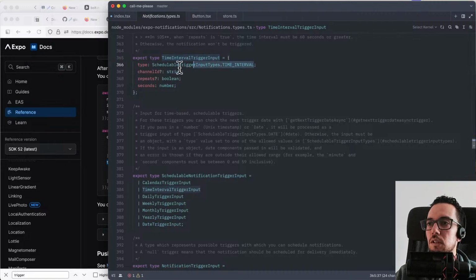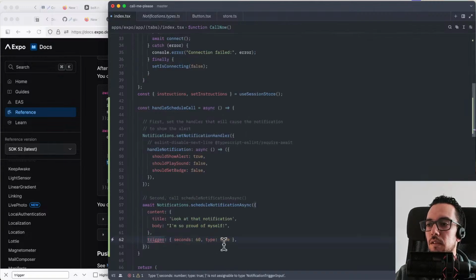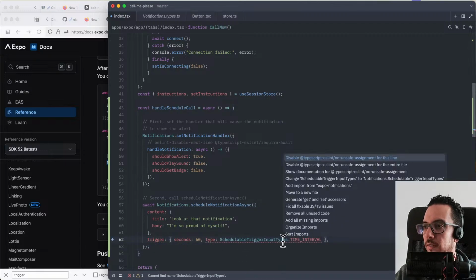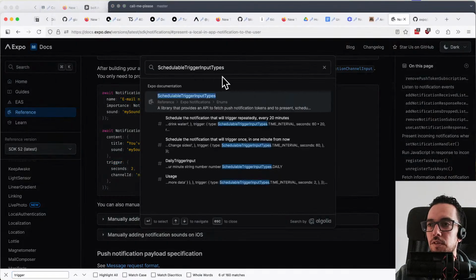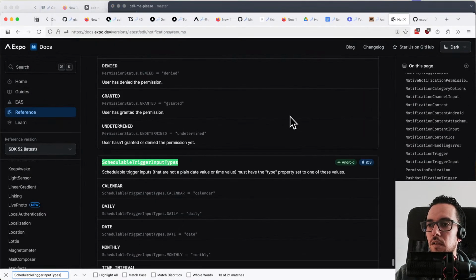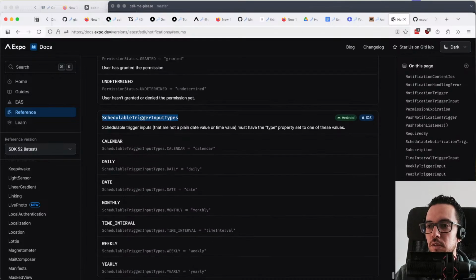So we want this type, and we import this, and now it's a time interval. If we search this, it will tell us hopefully something more. Schedulable trigger inputs that are not plain date or value or time value must have the type.